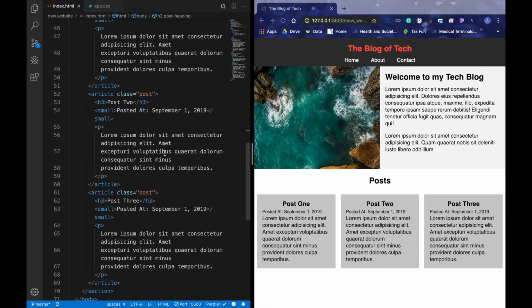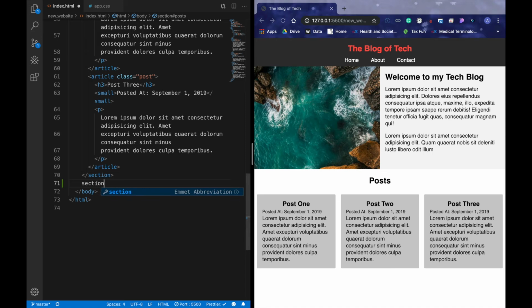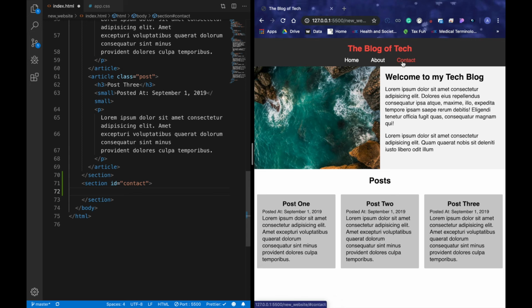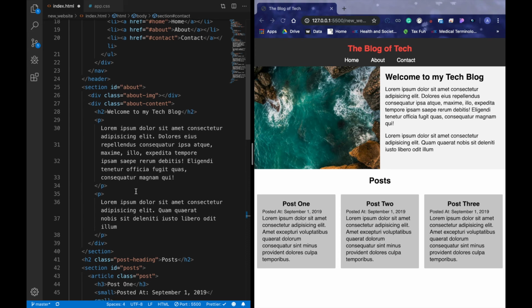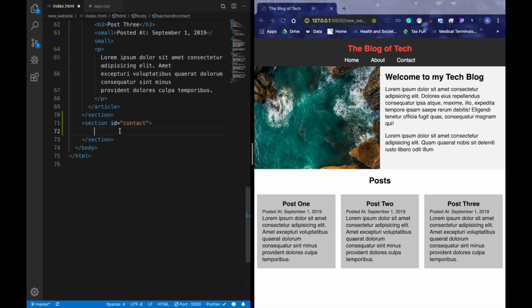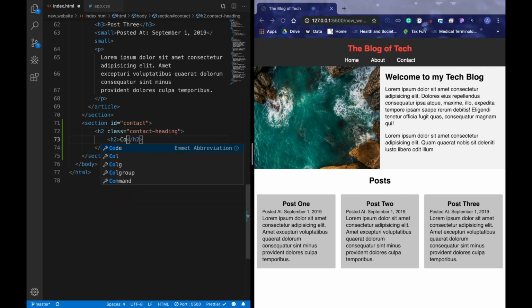So what I want to do is move on to the next section and look at it. The next section is just going to be a contact section. Let's just check this out. I don't know if that actually works. So what's the ID? We go to the about ID. Alright, so the contact is going to have a contact-heading, which has to be an H2. It's going to be an H2, which is going to literally say contact.